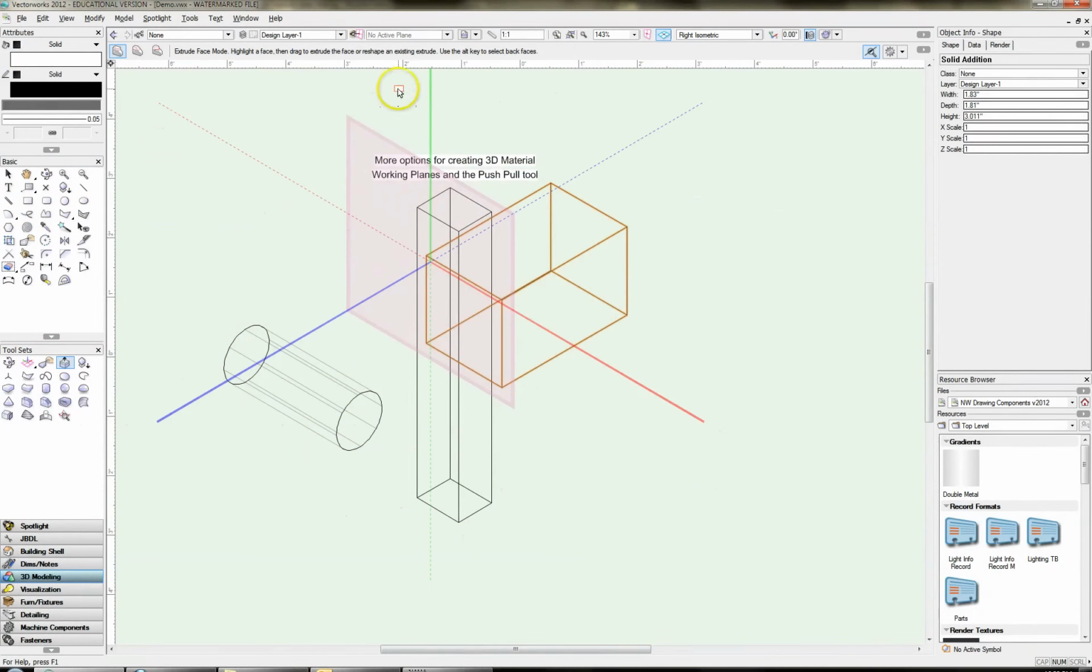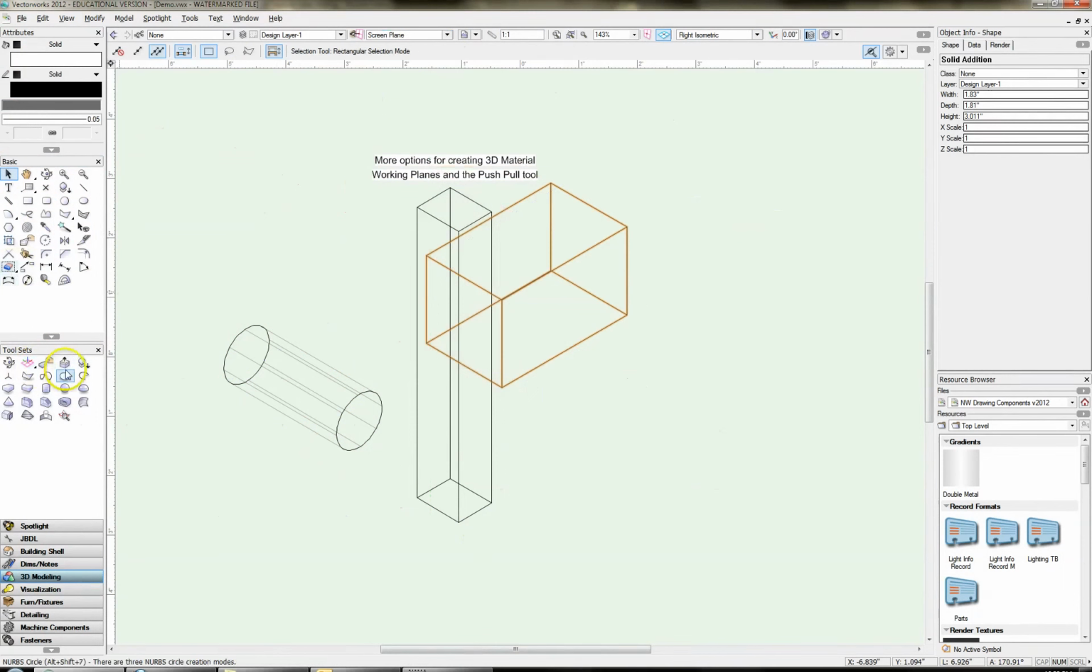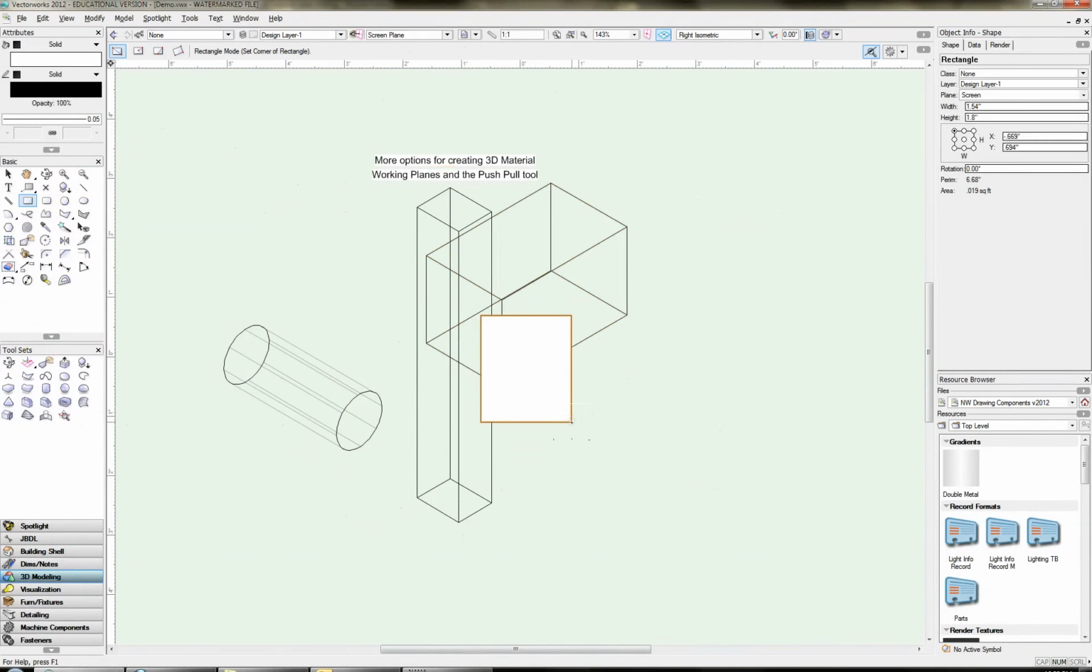Now when we want to go back to the screen plane, we want to come back and click, make sure we're on screen plane. Now, watch, if I draw now, we're out of that. If I draw a cube, it won't be on those angles. It's going to be straight on because we're back in the screen plane again.